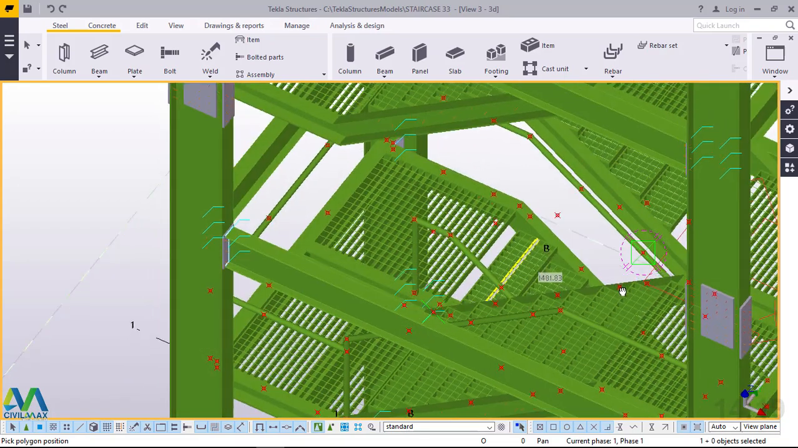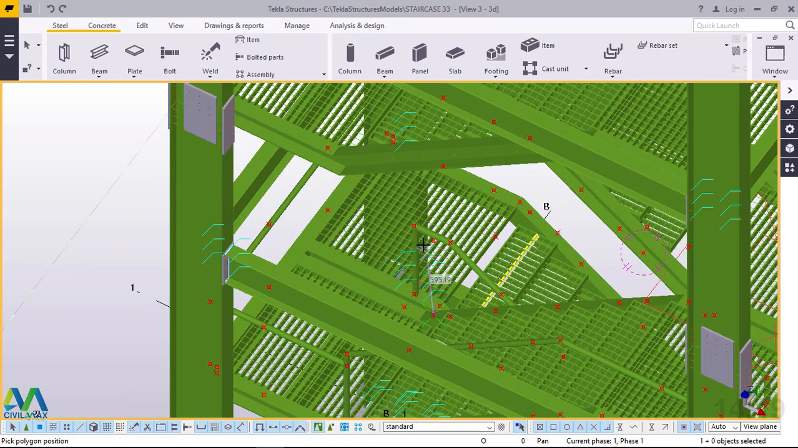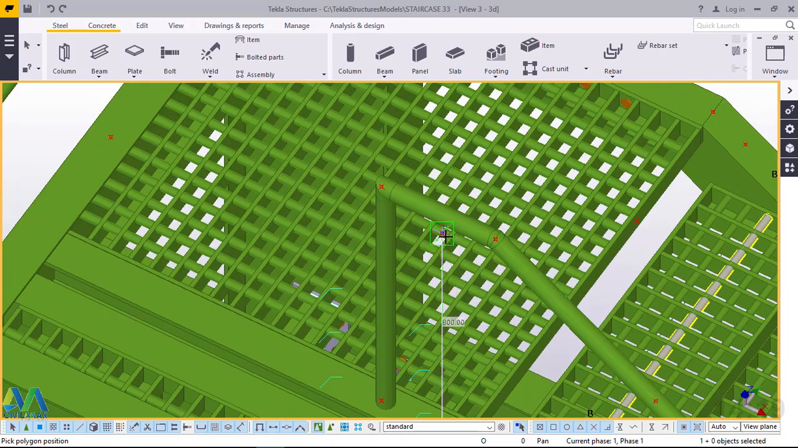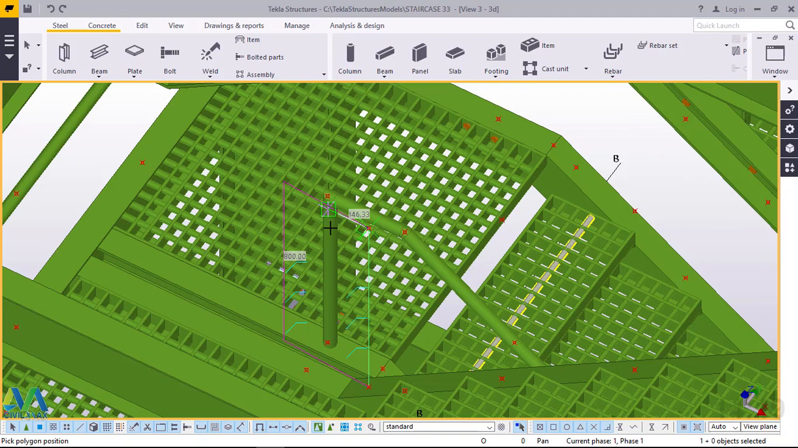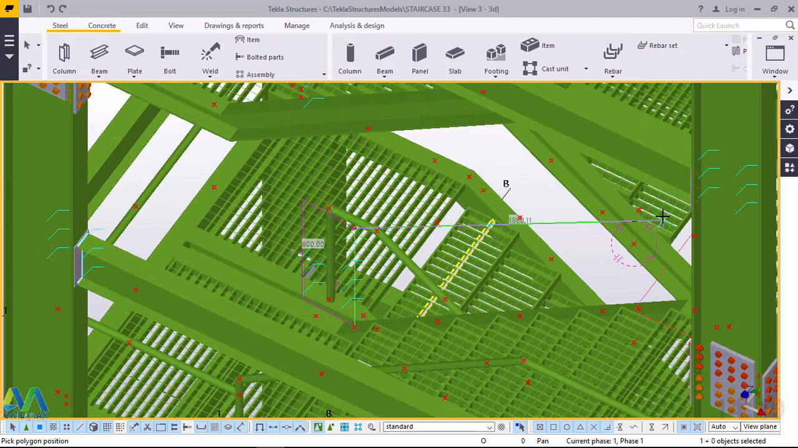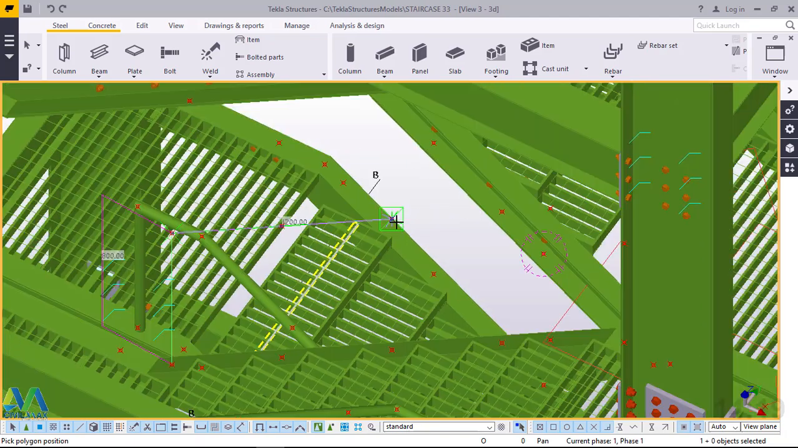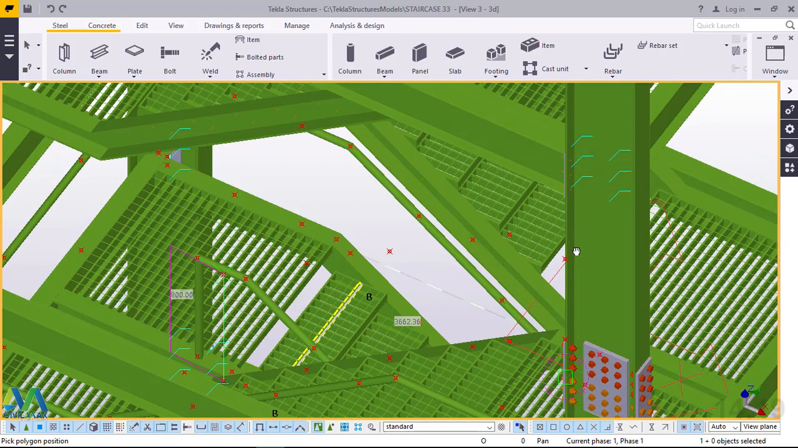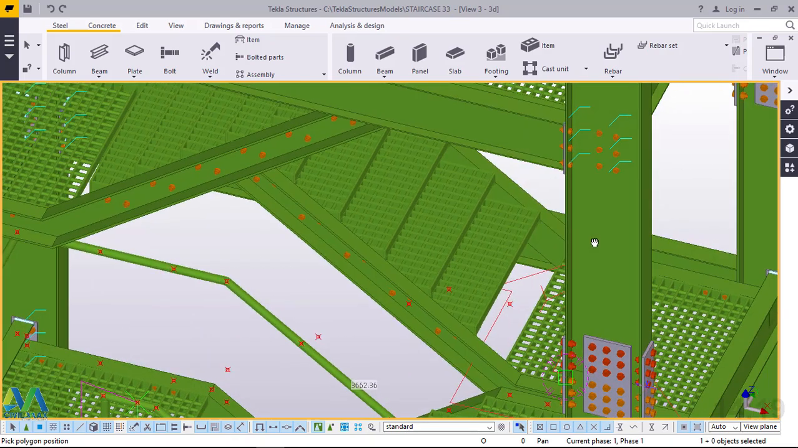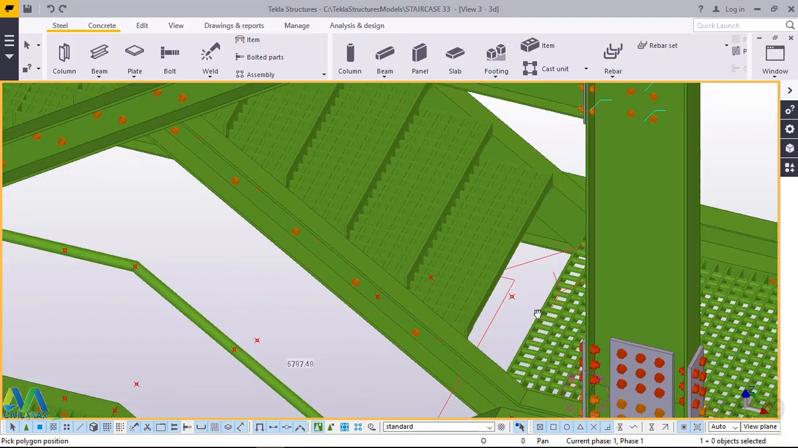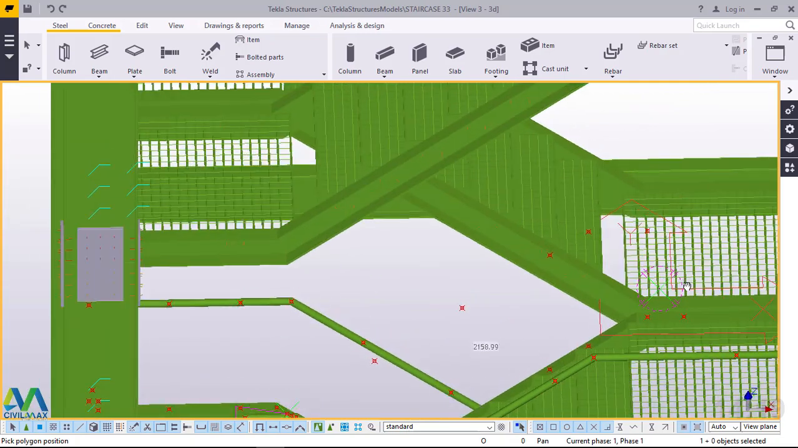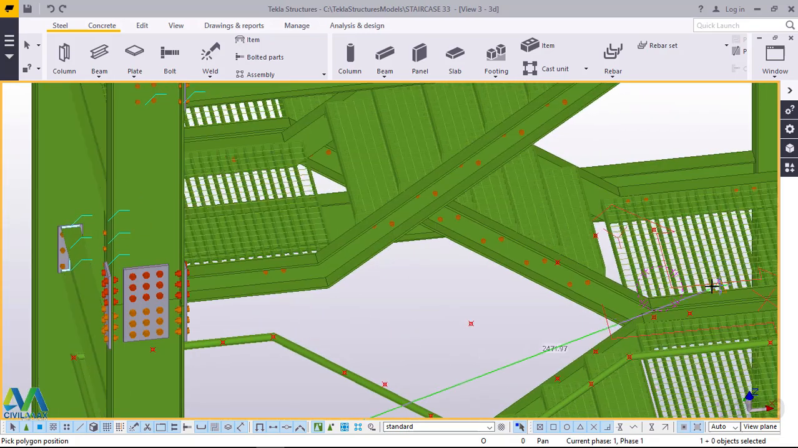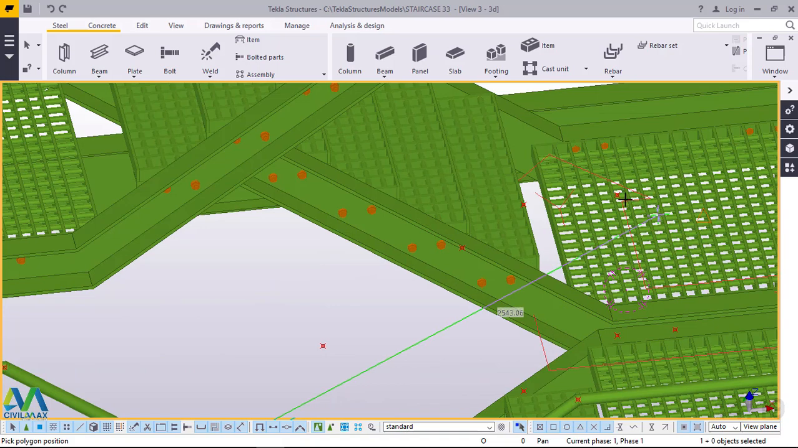Now I'm placing handrail for this flight. Now my next point should be here. This is my next point. I'm snapping right there. Then I'll go all the way to this end. I'll turn this round to make sure I'm doing the right thing. I'll snap right here. I just turn it round. I'll snap right here.